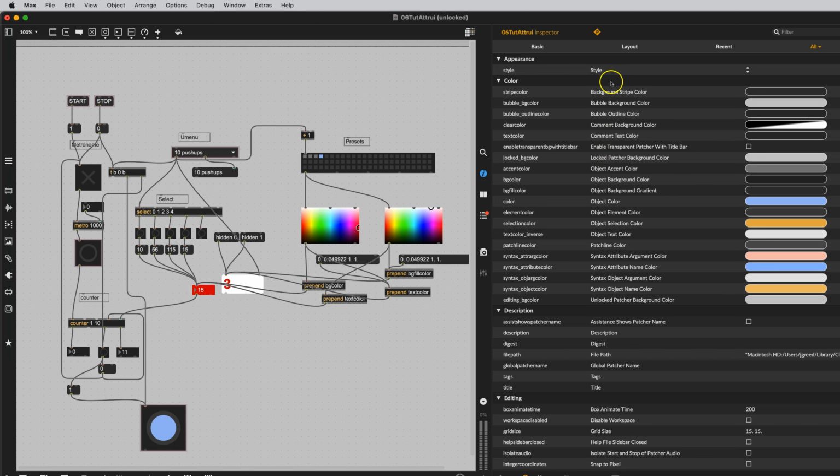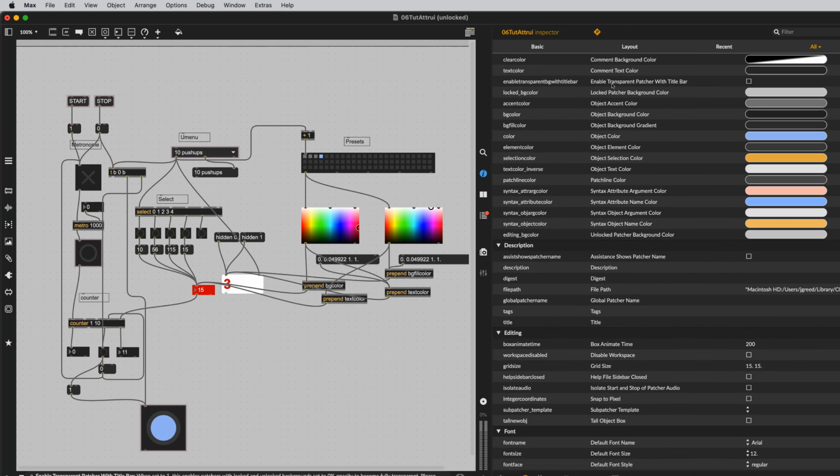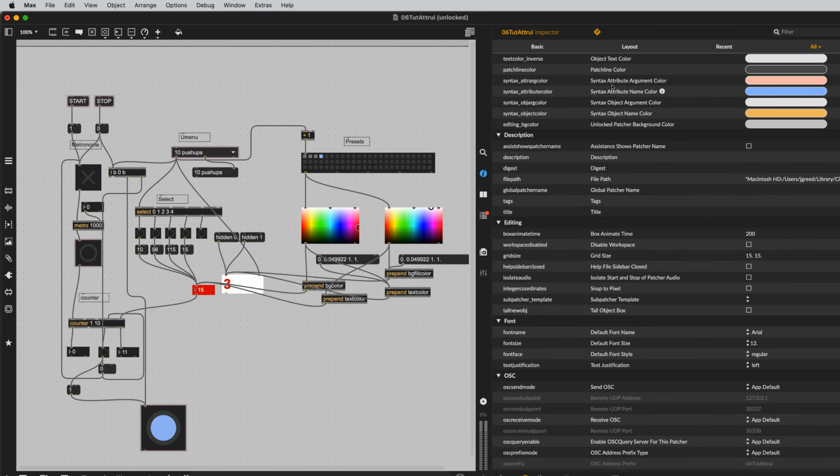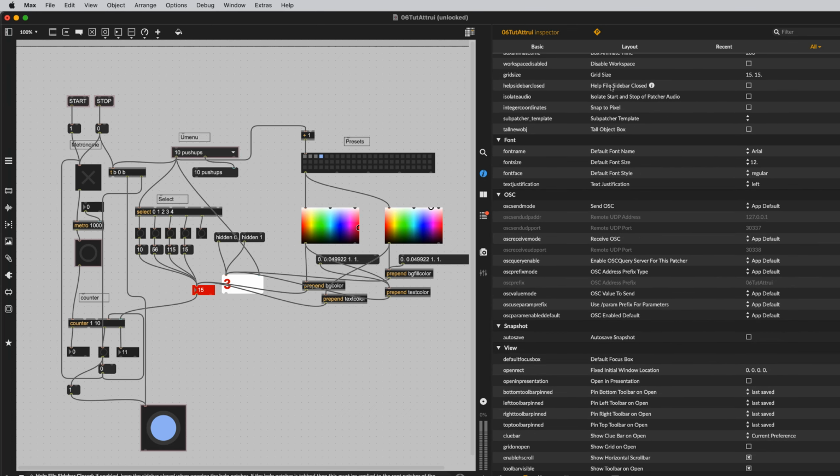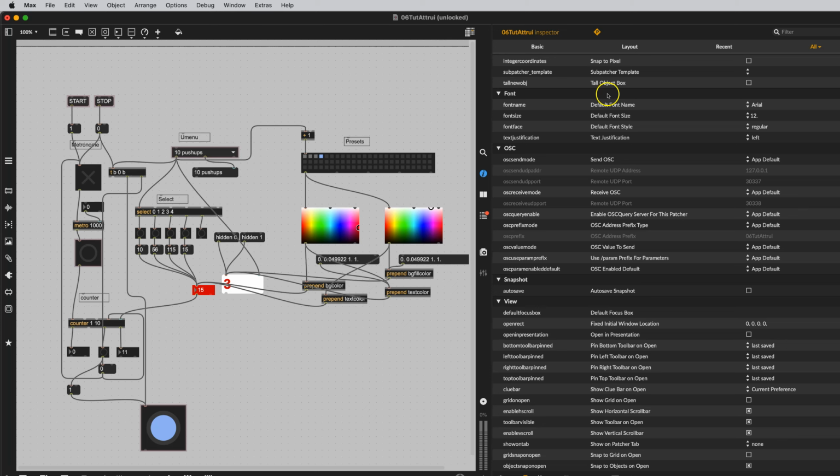So let's scroll down to the important one. This one is very important. I am saying to you right now that this is important, and the reason is because everybody forgets to do it. So you come all the way down here, and right under View, you will notice that it says Open in Presentation. Click that box, and whenever you open this patcher, it will open in presentation.